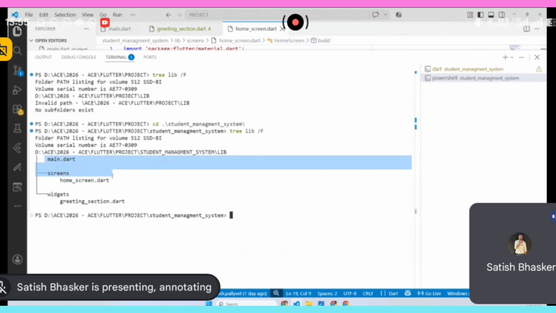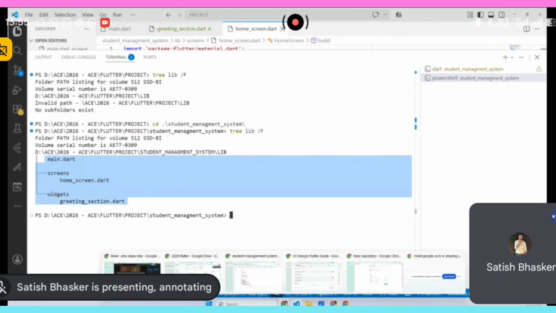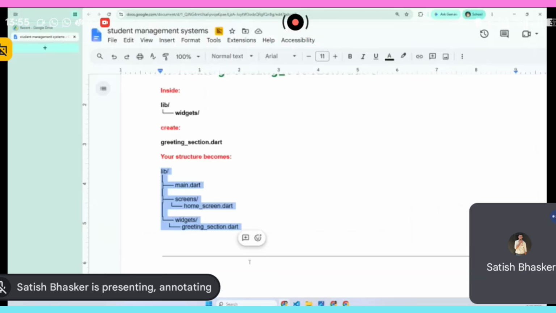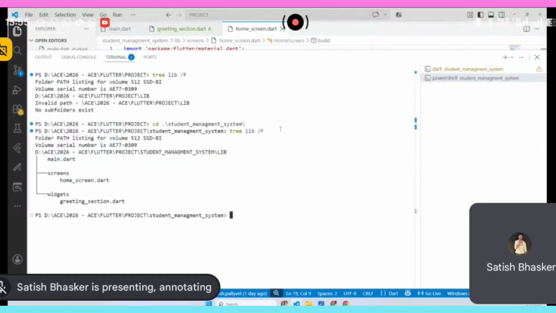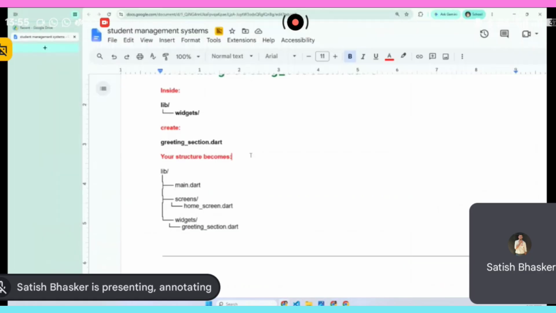Under screens we have home_screen. Under widgets we have greeting_section.dart. So you know how to check this path. Make sure your path is this way. You need to check like this with the command tree lib /f.